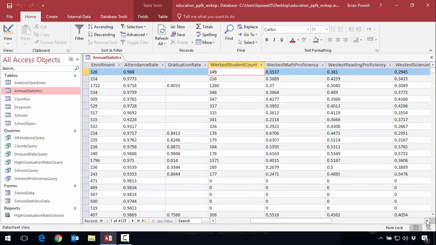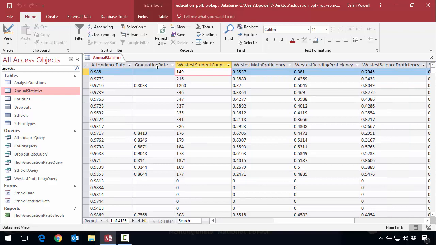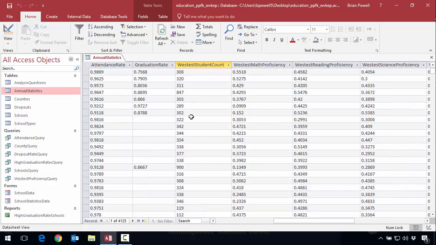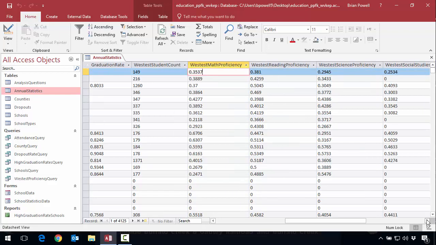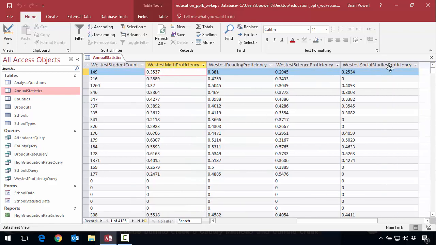West Test student count has a whole number, so we'll want to use integers for this. West Test math proficiency, reading proficiency, science proficiency, and social studies proficiency, like the attendance rate and graduation rate, are all percentages. So we'll want to use a number type field that's capable of storing a decimal component. Let's go over to Design View now.